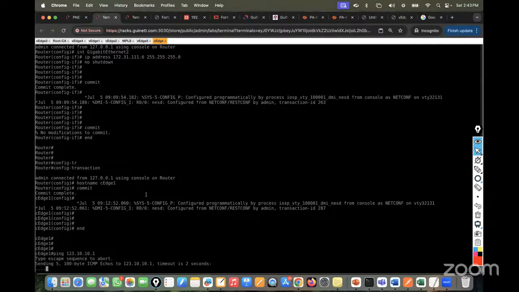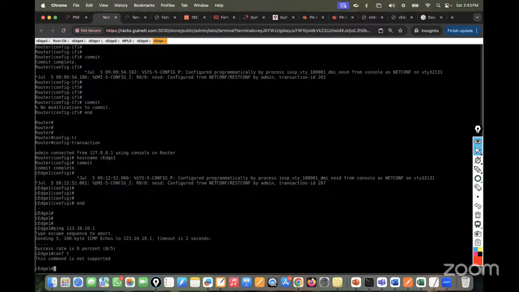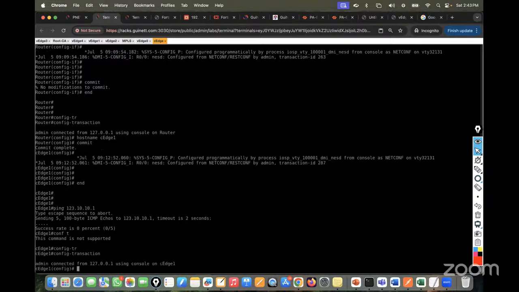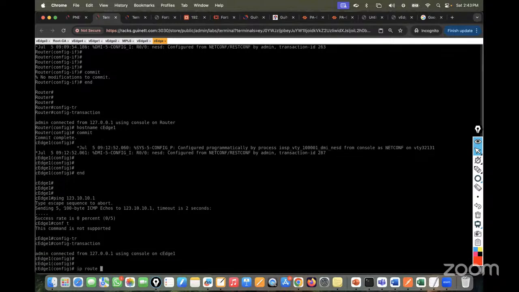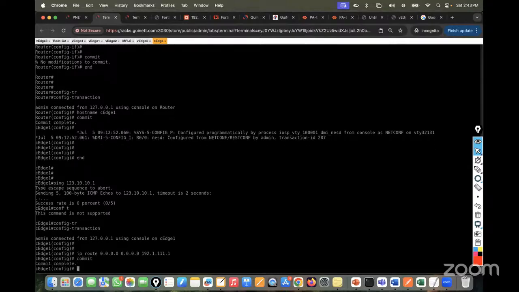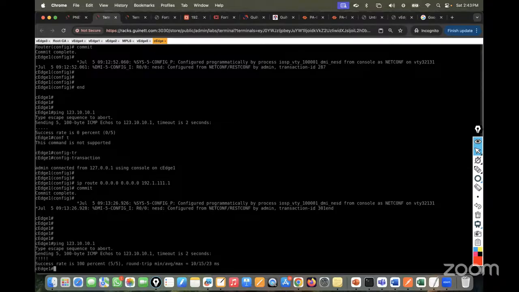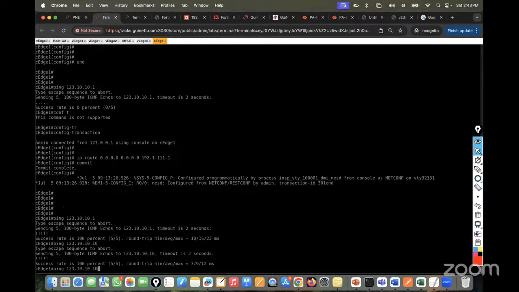So let me first make it go through the public internet by just putting a default route. I'll go in the config transaction, and here I'll put one default route 0.0.0.0 0.0.0.0, and the next hop will be 192.1.1.1, and I'll commit. After that, if I try to ping again, the controller should be reachable. And see, now I have the reachability.